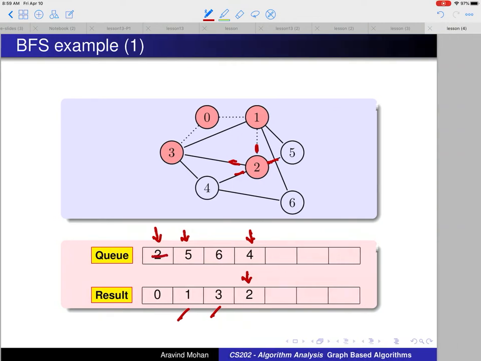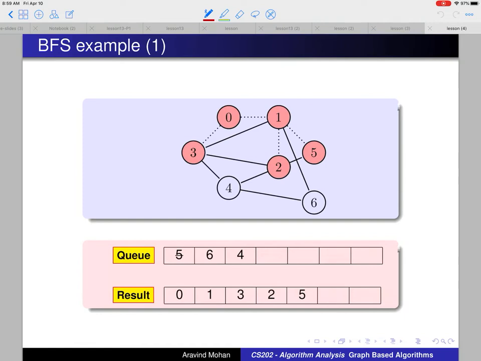So we just leave that alone at this point, and then we dequeue 2, and then we go to 5, the next element dequeued. 5 here has neighbors 1 and 2, right? And 1 and 2 are already visited. So there are two things that we should check. One is, is it visited? Second thing is, is it already in the queue?